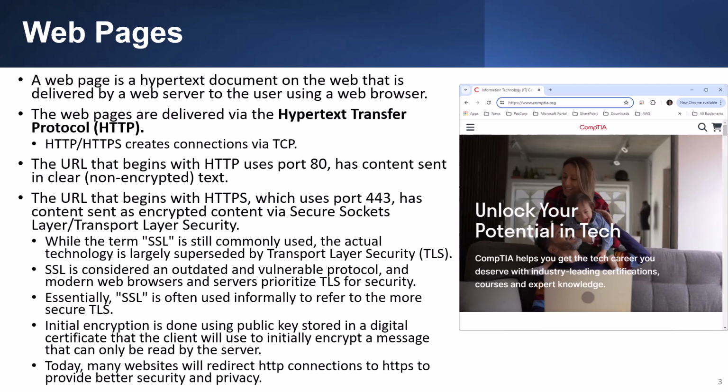Initial encryption is done using public keys stored in a digital certificate that the client will use to initially encrypt a message that can only be read by the server. Today, many websites will redirect HTTP connections to HTTPS to provide better security and privacy.